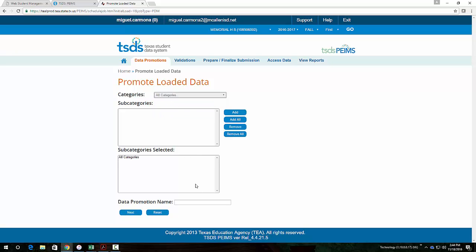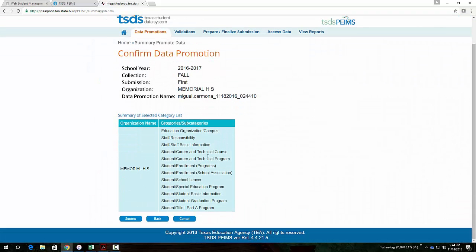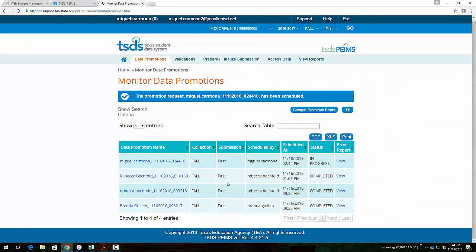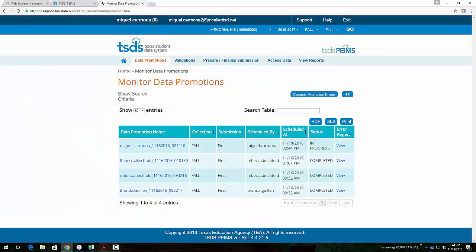Once you select all categories, the next thing you want to do is click next. Again, it'll show you a list of everything that's going to be going through and the username and the high school and everything. Once that's all good, you click submit. It's going to be in progress, and it takes another 5 to 10 minutes depending on how many people are uploading and how many files you're submitting. So that takes a bit to come out.